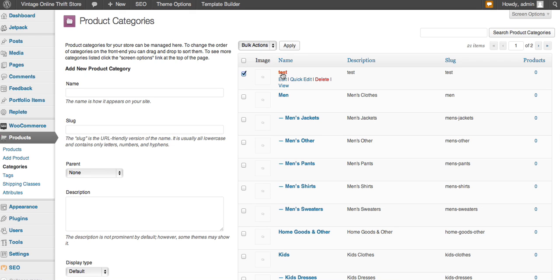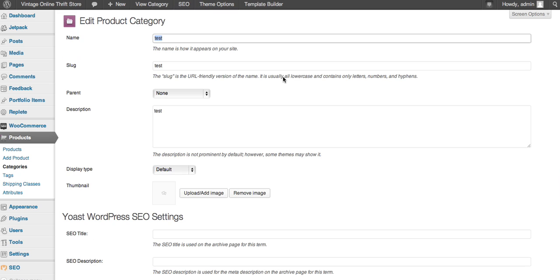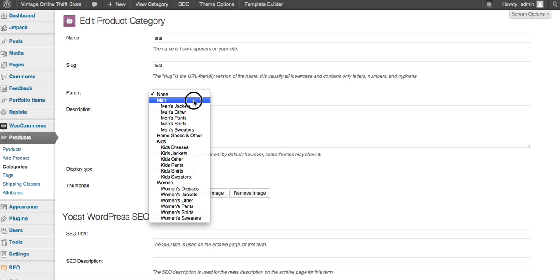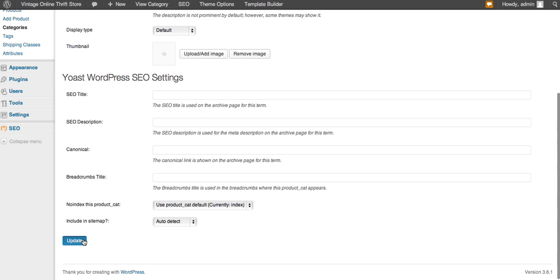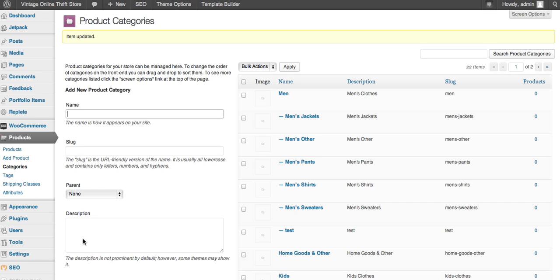Or if I made a category, but then I messed up because I actually wanted to have that category under men's or women's or whatever, I can just go here, click edit, and edit that category. Right here where the parent is none, I can pull that down, click on men's, scroll down and click update. And now that test category is underneath men's. So it's easy to edit categories if you want, and I'll explain categories more as we make products.